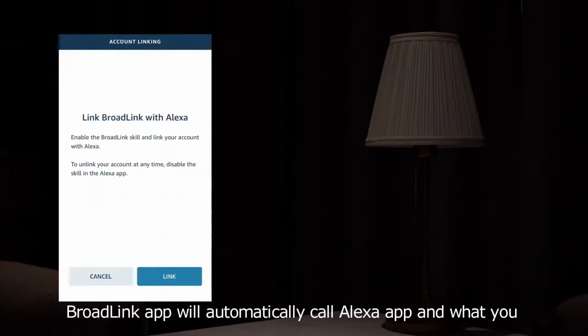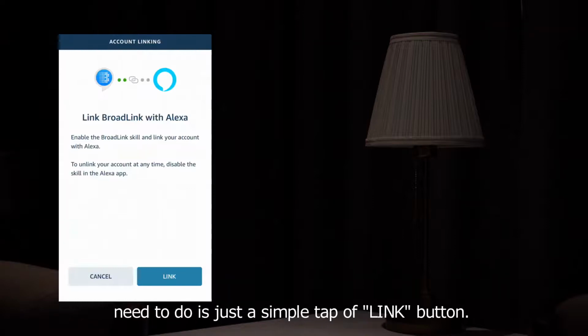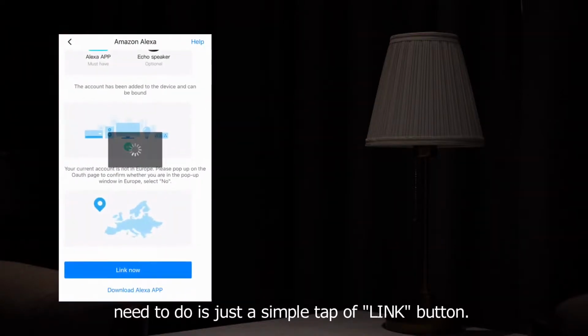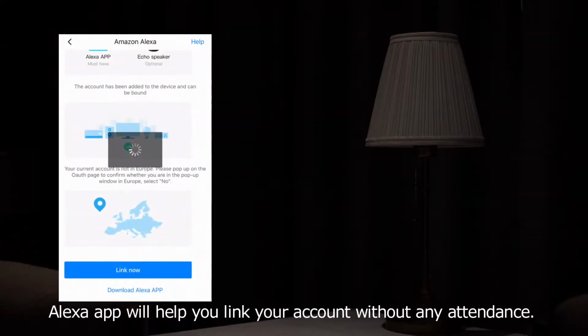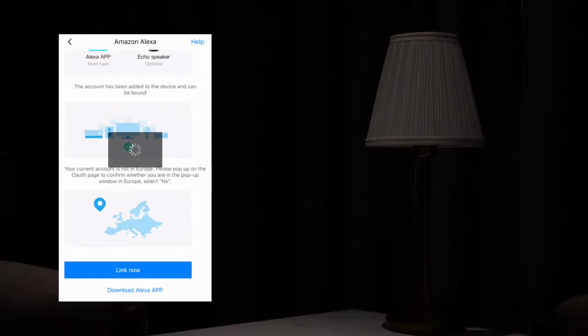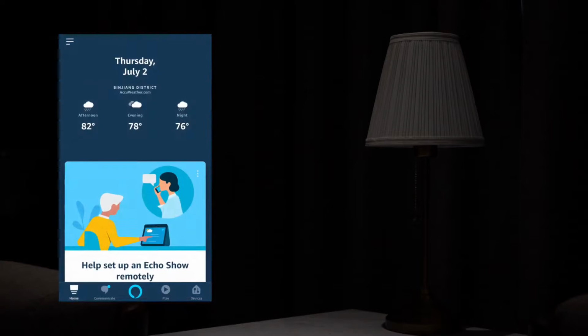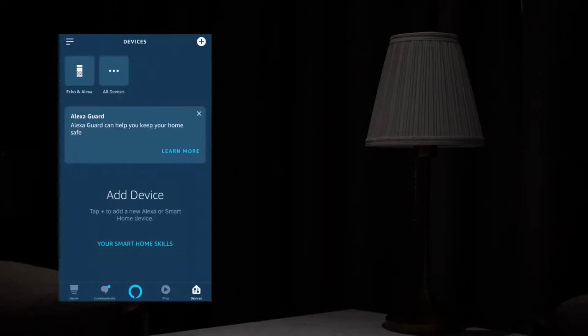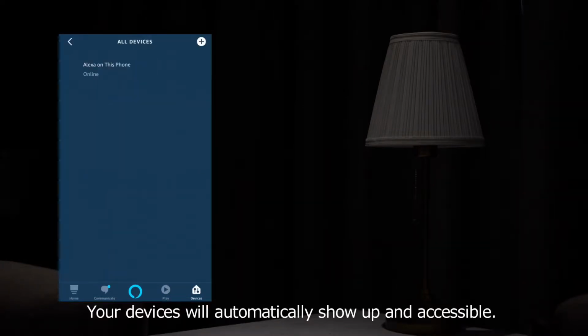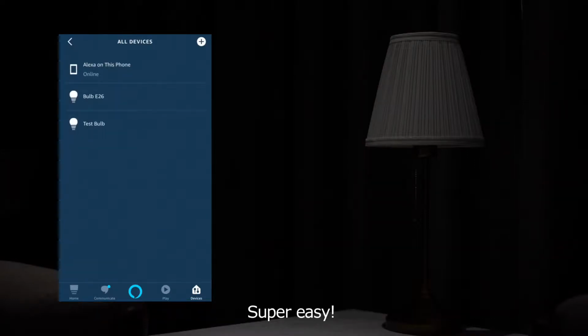The Broadlink app will automatically call the Alexa app, and what you need to do is just a simple tap of the Link button. The Alexa app will help you link your account without any attendance. Your devices will automatically show up and be accessible. Super easy.